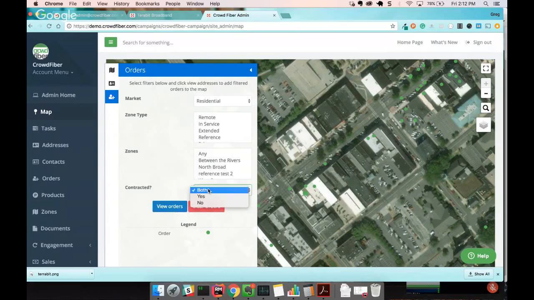And I can also look at orders that are contracted or not. Not all of you, I imagine, use the contracted feature in CrowdFiber, but once you've taken a registration through the system and it's created an order, there's a flag for an order that allows you to, if you click that flag, show that not only has this customer come in as a lead or maybe a pre-registrant, but you've actually contracted with them in some way. I'm going to touch on that a little bit more in a minute when we talk about documents.